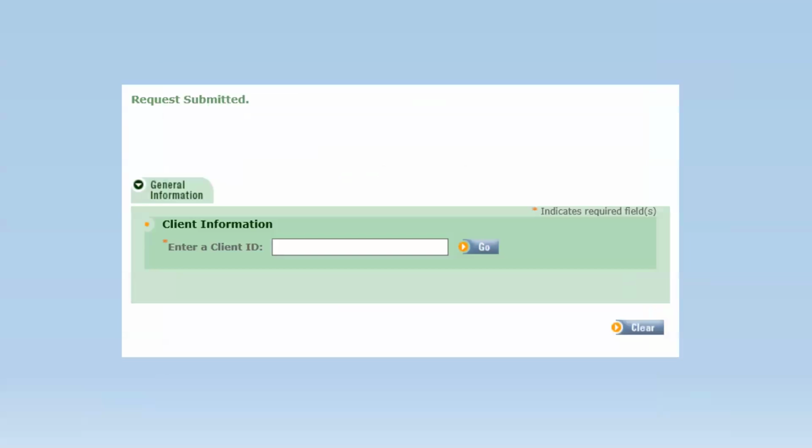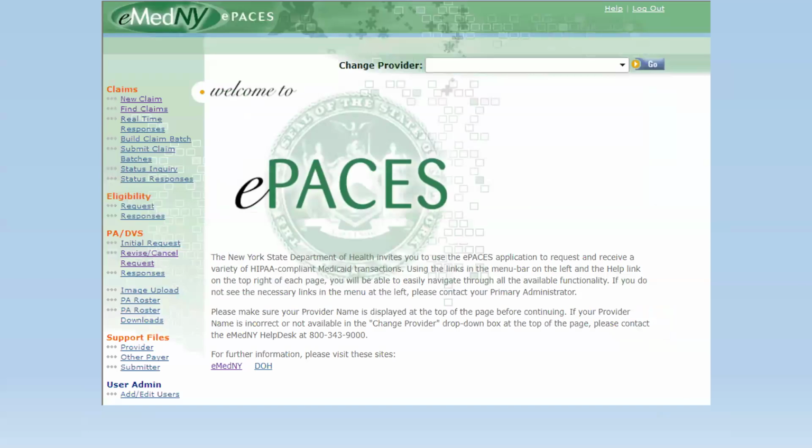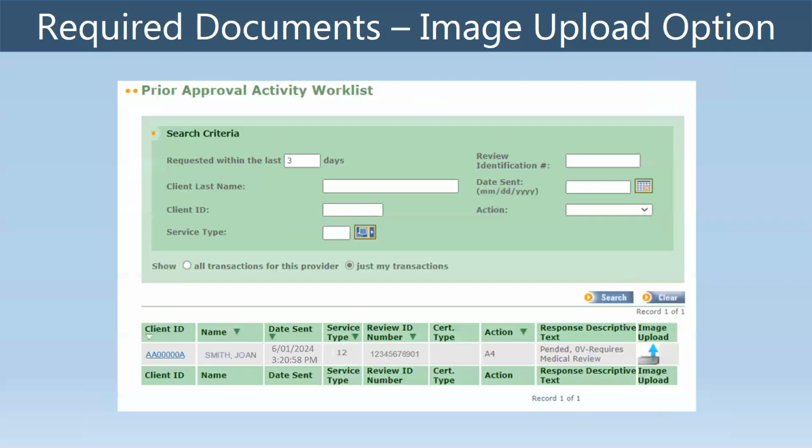The screen will refresh and a Request Submitted message will appear. To view ePACES prior approval responses, select Responses from the PA/DVS section. The prior approval will be in pending status, which is Action Code A4. The request needs to be reviewed by NYSDOH, New York State Department of Health.